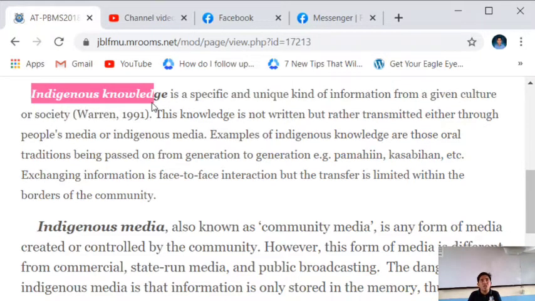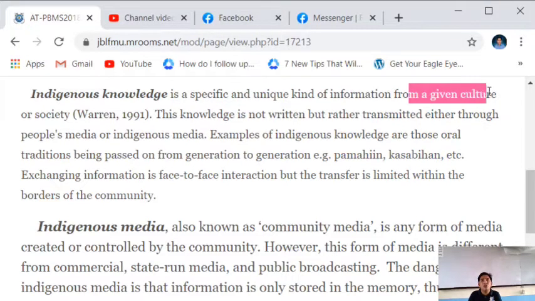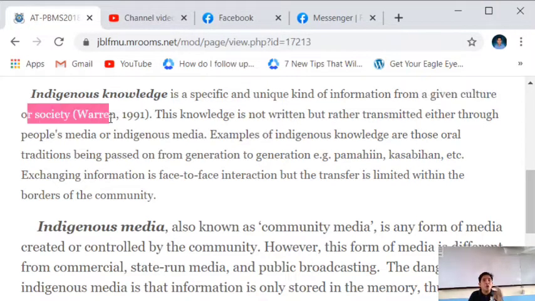Indigenous knowledge. Okay, so we're going to discuss first indigenous knowledge. It is a specific and unique kind of information from a given culture or society. So as long as there is incorporation of culture in the definition, it will fall under indigenous knowledge. Okay? So knowledge or information that is unique and can only be found in one culture or one society, that is what we call indigenous knowledge.